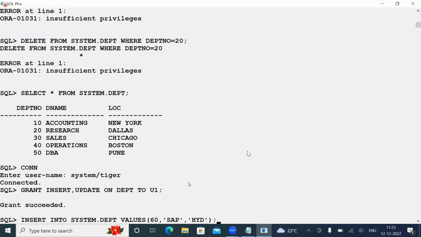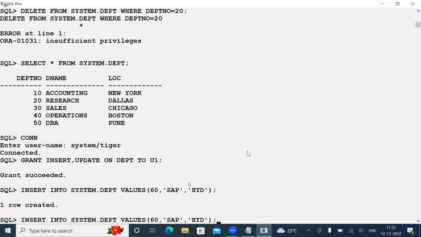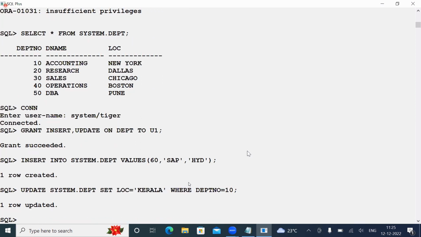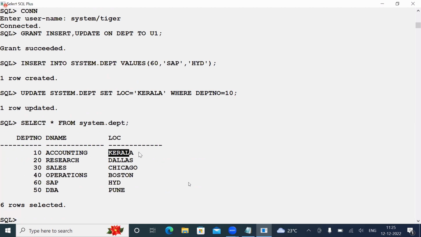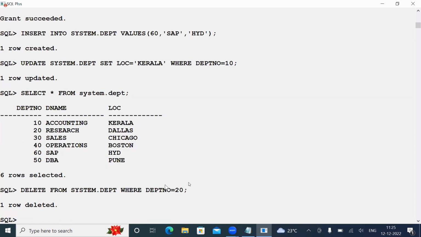Now he inserts. Yes, successfully inserted. Now he wants to update. Now successfully updated. Let me check whether both things happened or not. You can see, select star from system.dpt and call. See, New York is changed to Kerala, and a new record 60 was inserted into your table. This is what happened. But when he tried to delete, delete is not possible. Understand now?